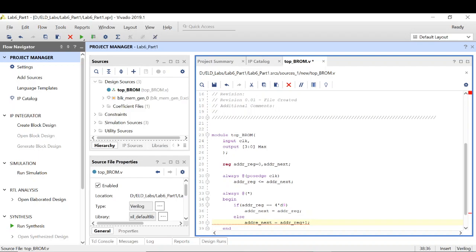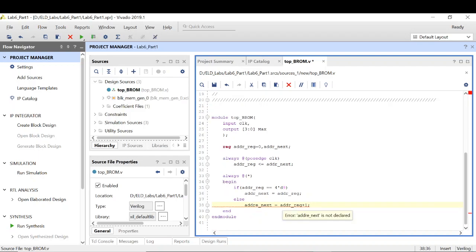All right. So yeah, right now what you can see what I have done is I have made a very simple thing. If my address goes to 9, I will keep it at 9 because I don't need to access the locations beyond that, or else I will increment my address by 1.